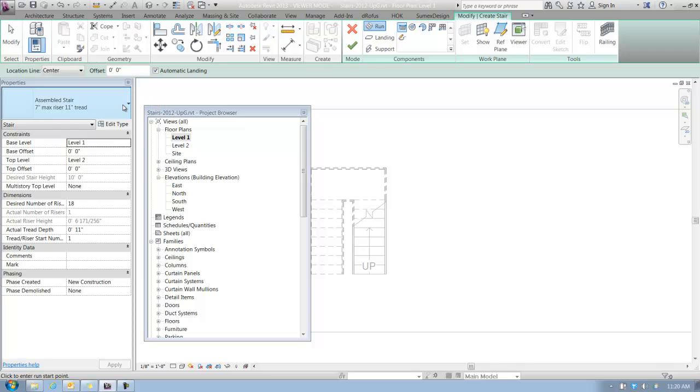And you'll see in the Properties palette that if I drop down the type selector, I have assembled stair, as it's kind of like a nested family. So you have stairs, then within the stair category, you have assembled stair, cast in place, or precast, and then you can create as many types under each one of those families as you'd like. In this case, just to show you the example, I'm going to use just about the same type, the 7-inch max riser 11-inch tread, and you'll see as I start to build out the stair, it's fairly similar.